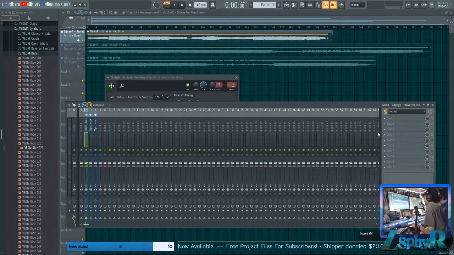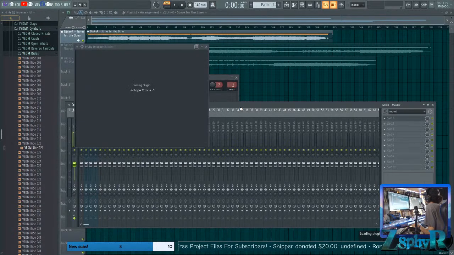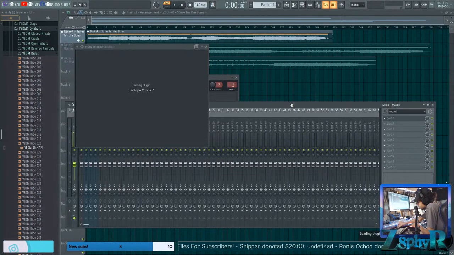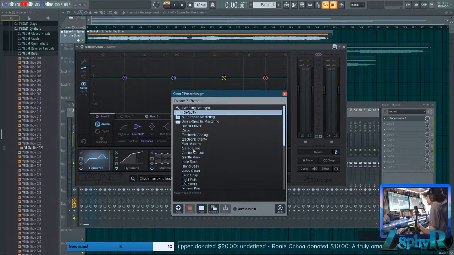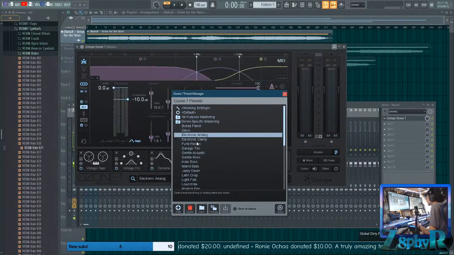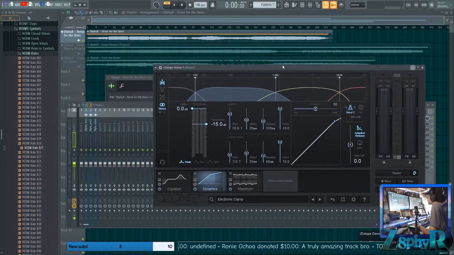I will probably just put it on the master. It's okay. We'll open up an instance of Ozone. And let me turn this up to about 20. Turn this down. And then I like to start from a preset. So I like to start from like electronic analog or clarity. Either way, it doesn't matter. There's some starting point that can kind of get you going, that's the big deal.